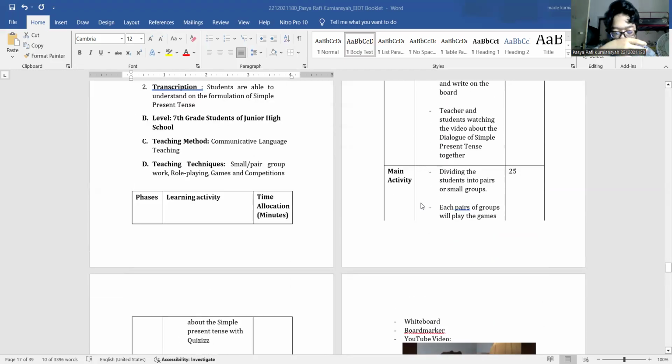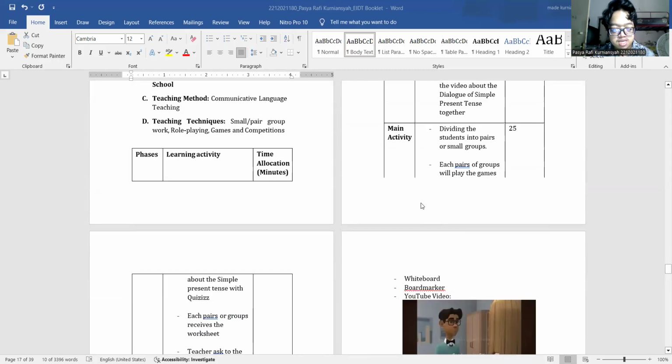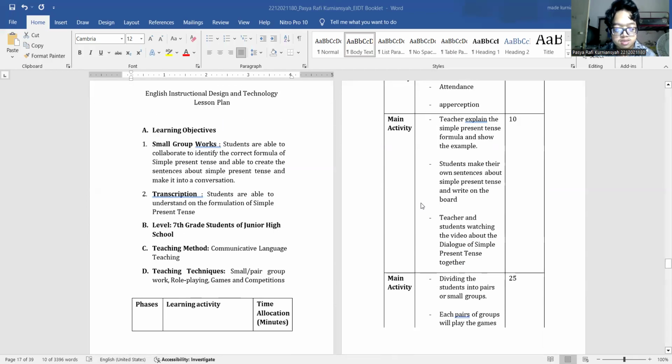The lesson plan includes three phases, which are the pre-activity, main activity, and post-activity. For the objective first, I use small group work. The objective is that students are able to collaborate to identify the correct formula of simple present tense and able to create sentences in simple present tense and make them into a conversation.